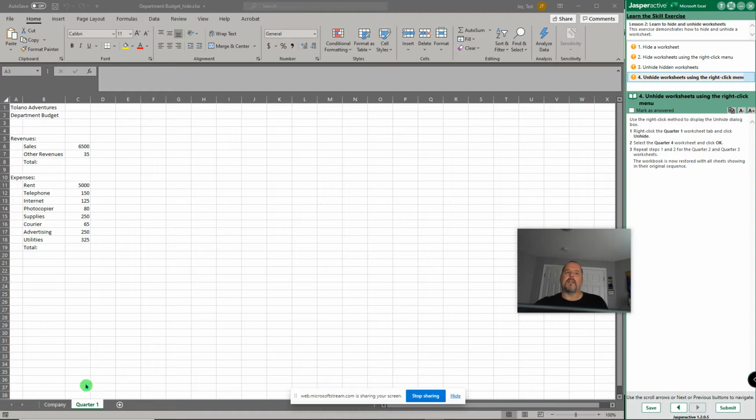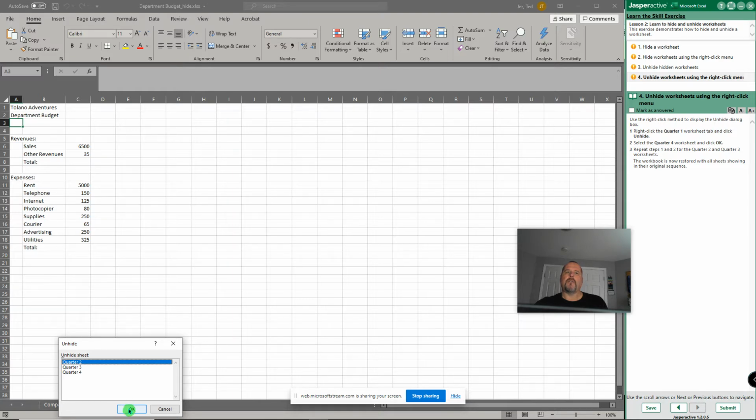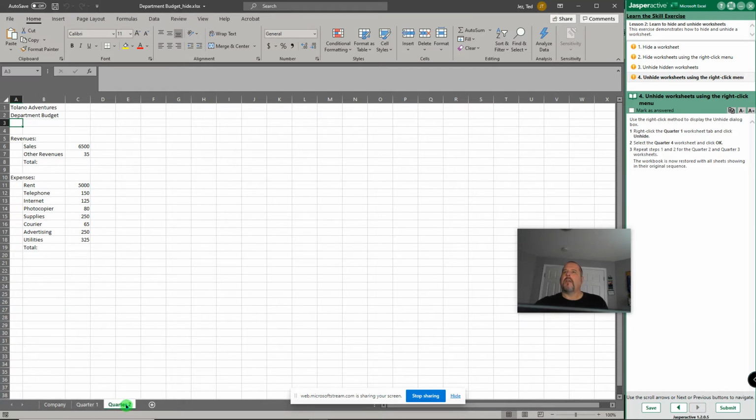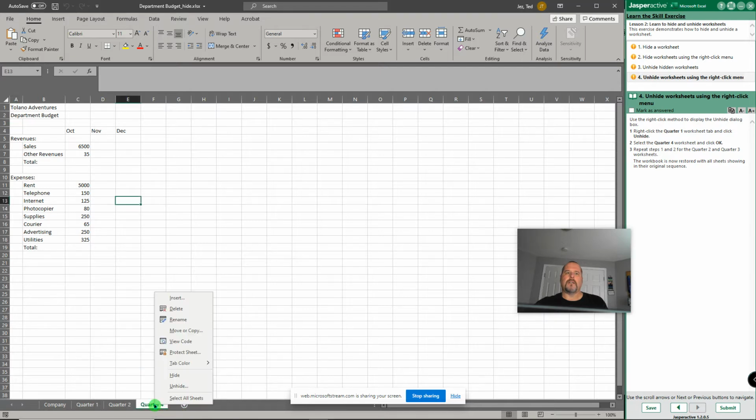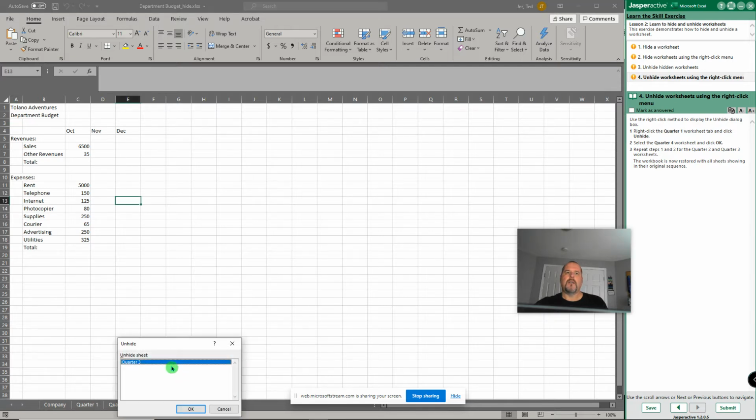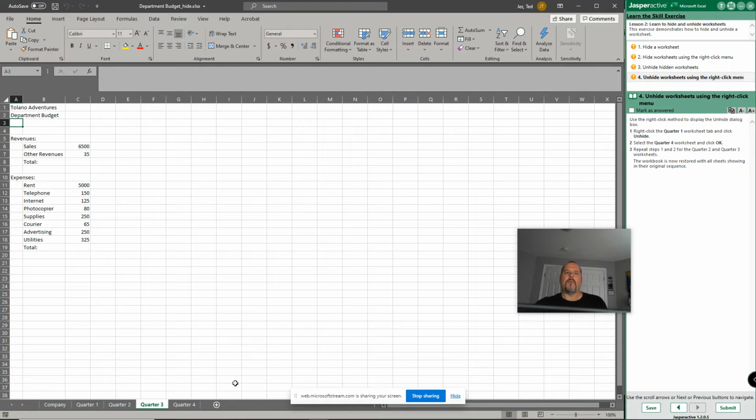It says right click the quarter one worksheet and say unhide. And then click OK for quarter two and repeat that for quarter three and four. Repeat steps one and two for second quarter and third quarter. Oh, I did that out of order. I hope I don't get it wrong. Unhide. I'll just do it out of order again and see if that works. Unhide. Now we have all of the sheets.